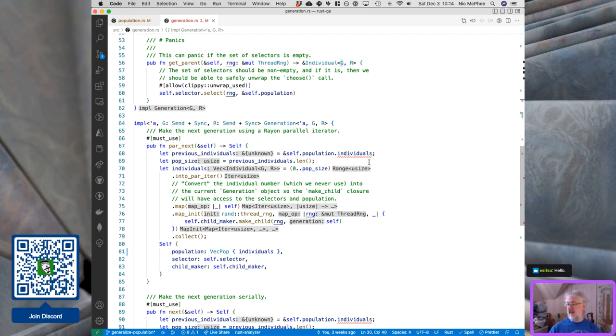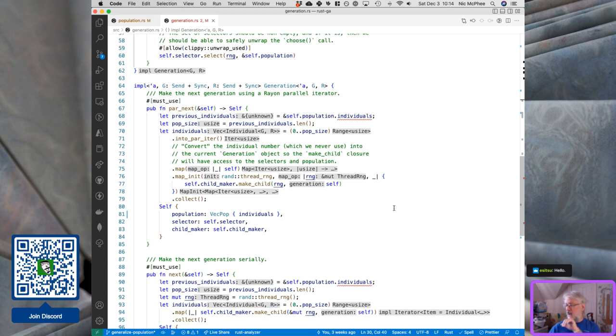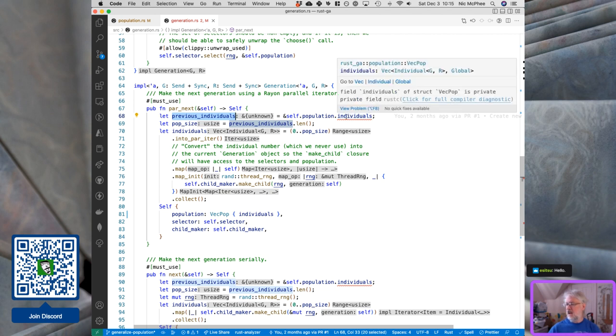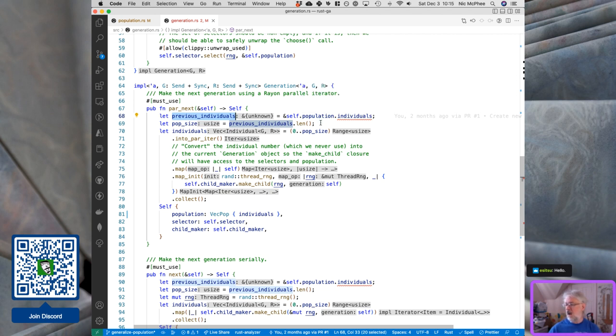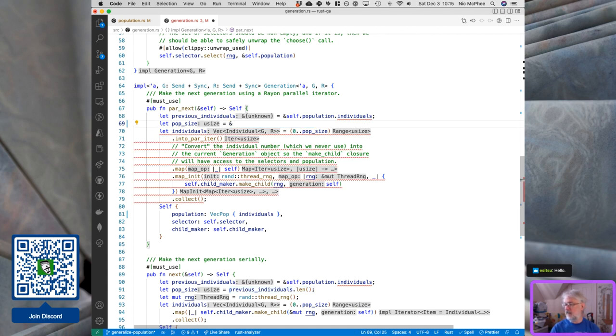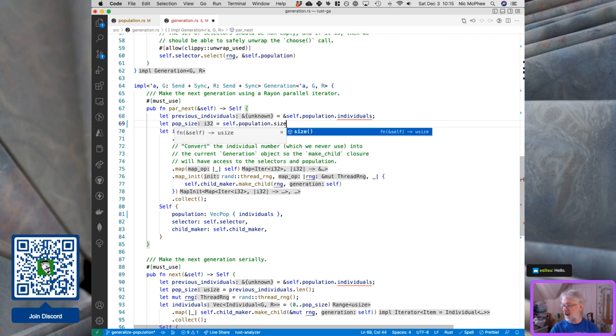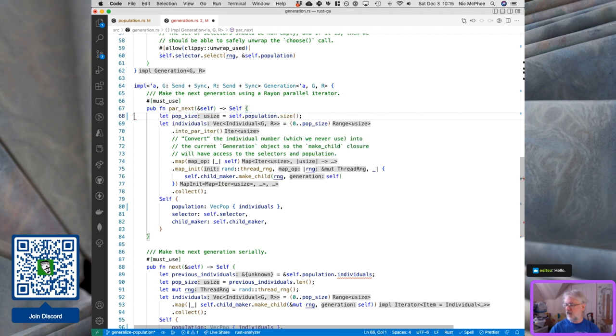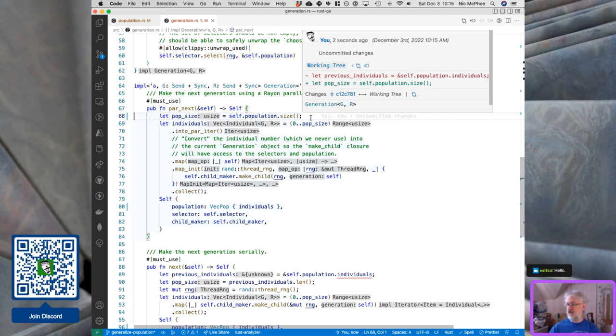One of them is we have to get the individuals in various places. Although when we looked at this before, it turned out previous individuals is only used to get the length, which was a little weird. I'm not entirely sure what logic led me to have this line here at all. So really we can just say self.size here and get rid of previous individuals. Self.size. We're in generation, so self.population.size.